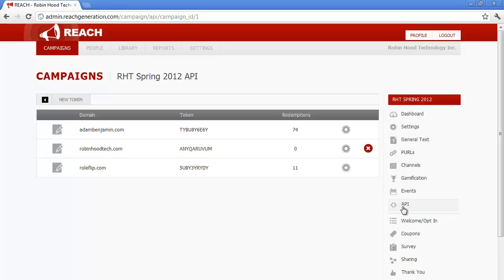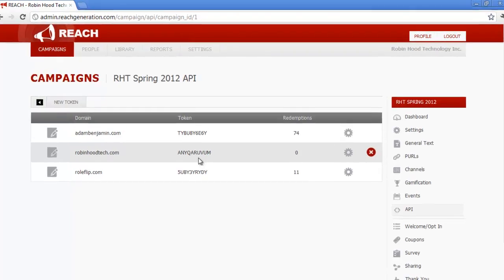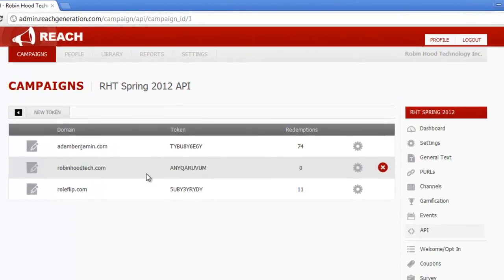Let's first look at how we would track redemptions. To do so, we would need to create a token. And this token is a unique identifier between our Reach microsite and the domain in which we want to receive the tracking from. And this token is used to determine the authenticity of the communication from this external domain to confirm that the redemption is in fact true.